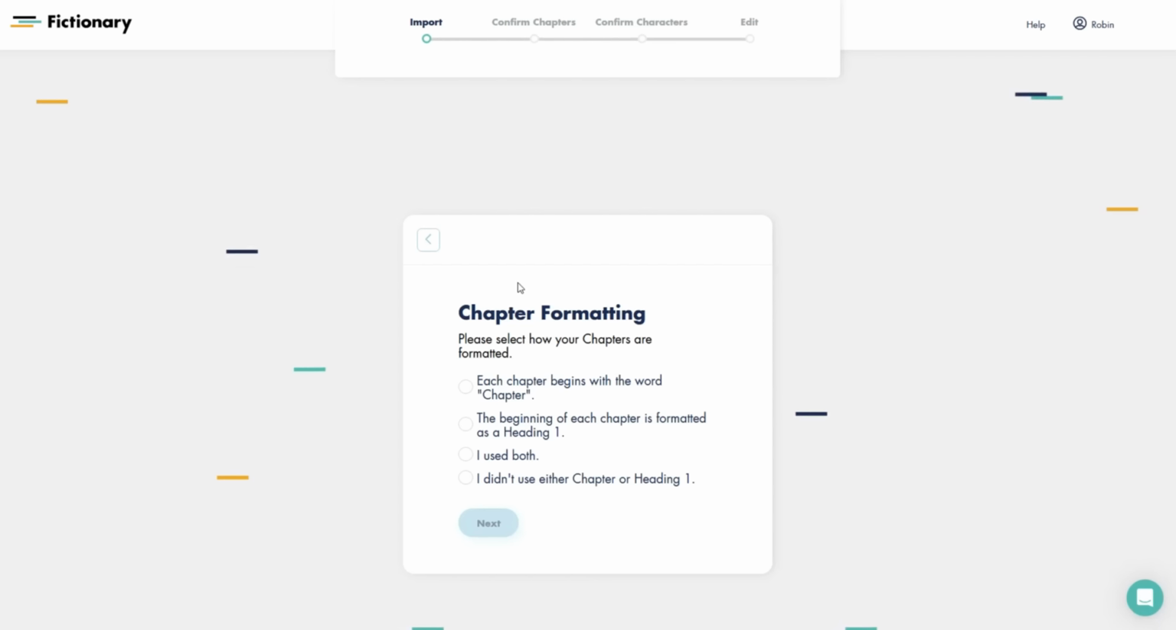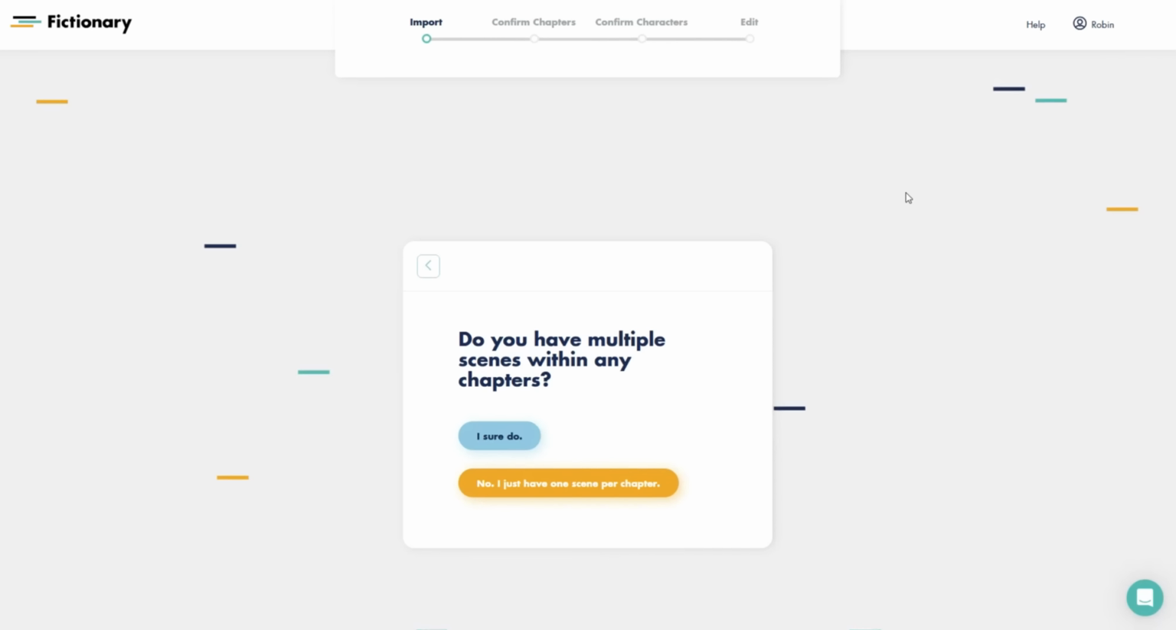Fictionary is going to ask you on this page, how are your chapters formatted? For my chapters, I used both heading 1 and the word chapter, so I'm just going to select I used both and hit next. In this book, I only have 1 scene per chapter, so I'm going to select no, but if you have multiple scenes in each chapter, then you select I sure do.